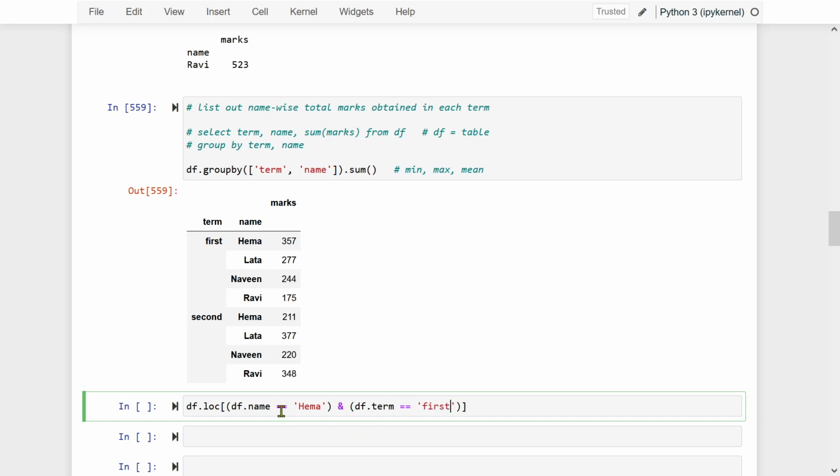I'm telling pandas that look, you get me only those records, those rows, where under name Hema occurs and under term first happens. And look at this operator. This is ampersand, that means and. The row should have Hema under name and first under term. If both are true, then you give me the record. Look, if I write something like this outside, what will happen? This will be interesting to see.